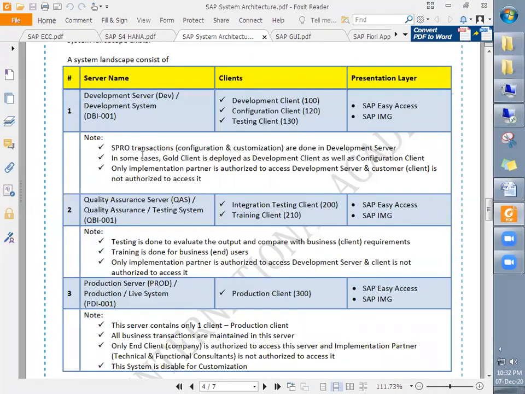Note that the SAP SPRO transactions, configuration and customization, which are done by the functional consultants, are done in the development server. In some cases, Gold client is deployed as the development client as well as the configuration client. Only the implementation partner is authorized to access the development server, and the customer or client is not, because this is all related to customization and development.